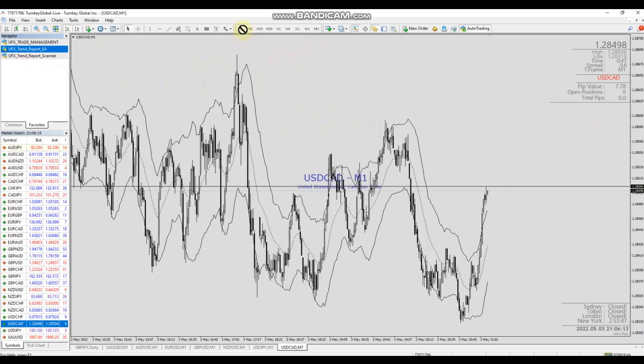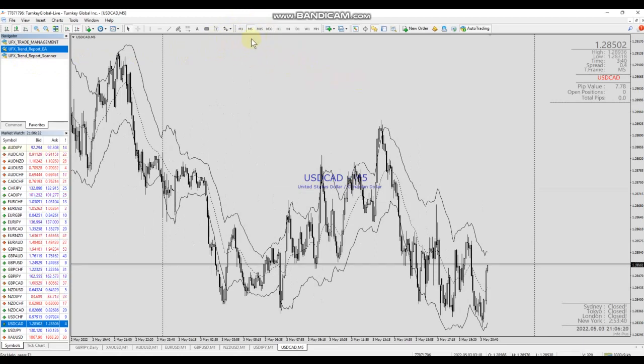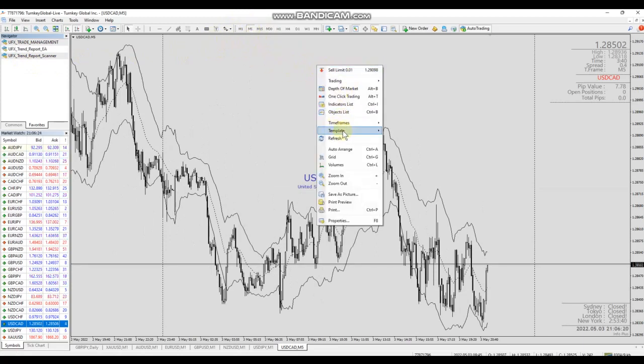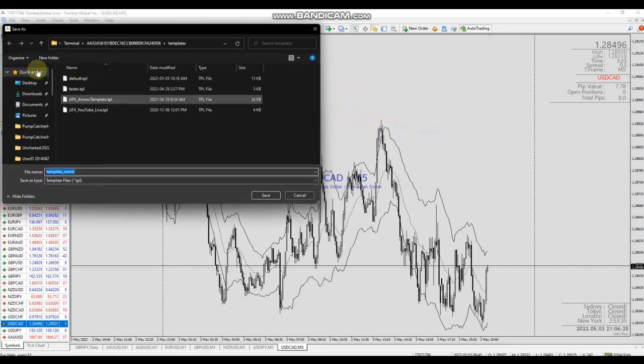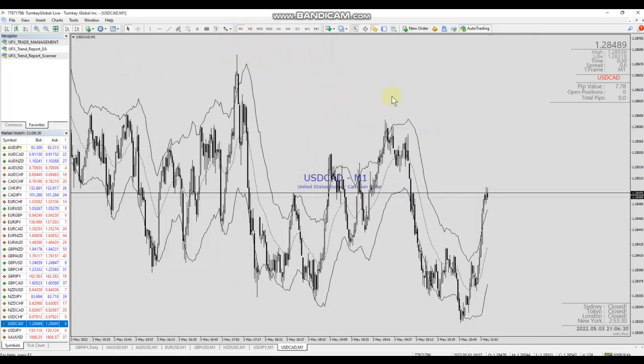So my default is the M1. If you don't want to use the M1, maybe you want to use the M5, you just go up to the M5 and hit template, save template as default. But I'm using the 1 minute scalping, use it with the 1 hour candles here that you're going to see in a moment. So we'll stick with this for the example.